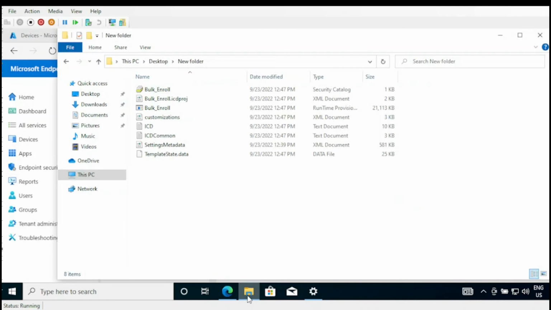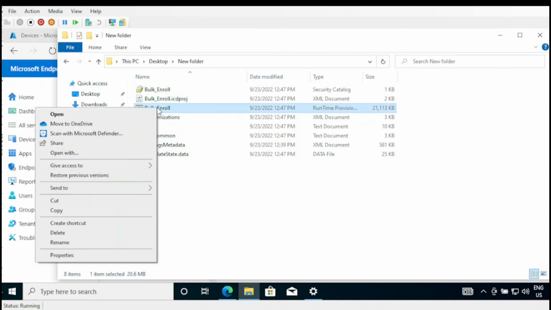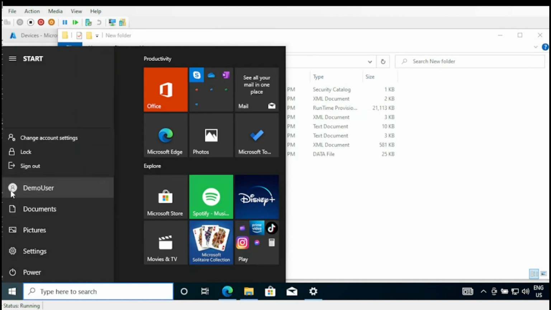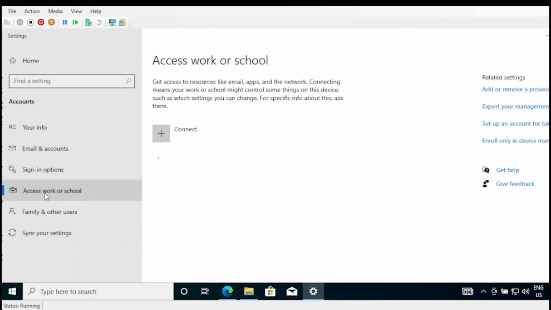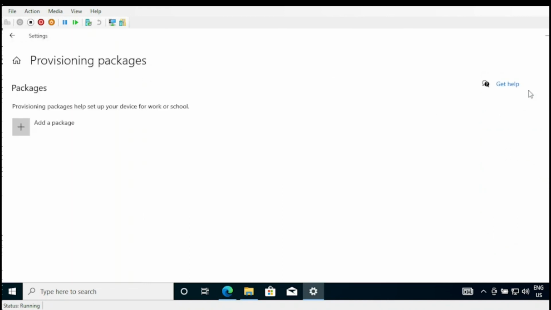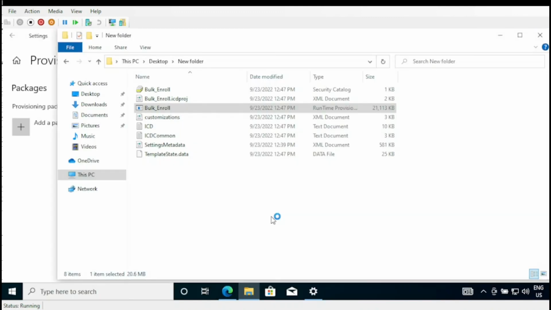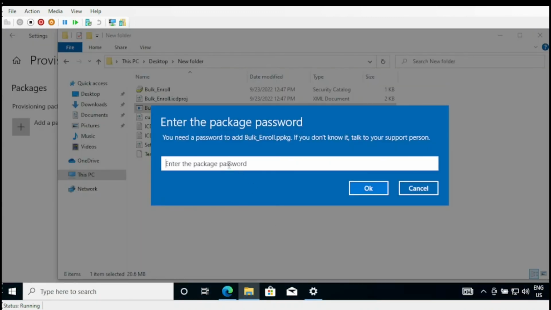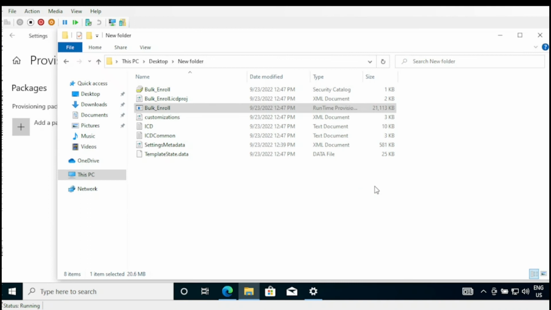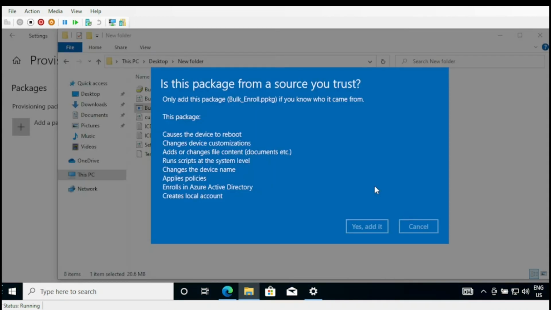Now I'm going to run this package. Before that, one more thing I want to show you: under accounts, access work or school, there is the option to add or remove a provisioning package. I don't have anything here. Now I'm going to run this, and it's asking for the password. That's the security we added in this package. I'm going to provide the password, and now this package is going to enroll.